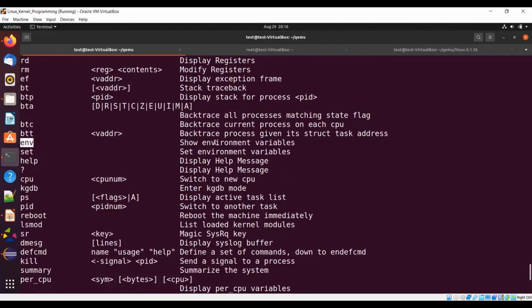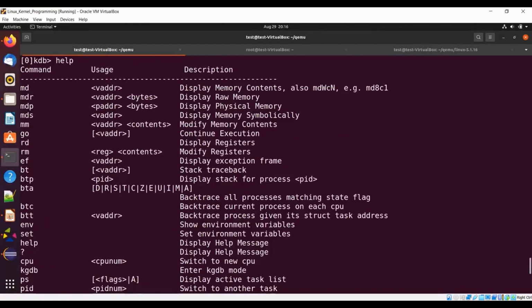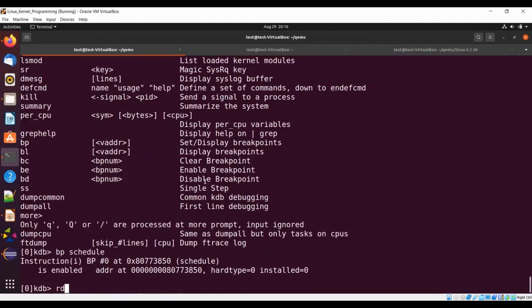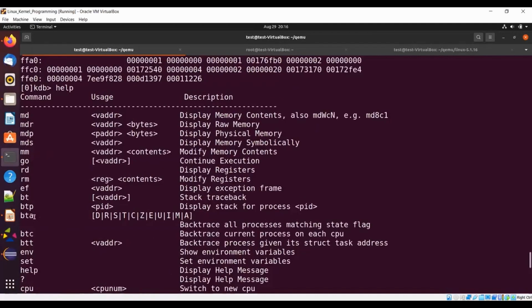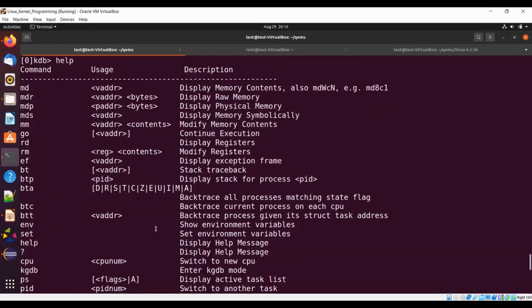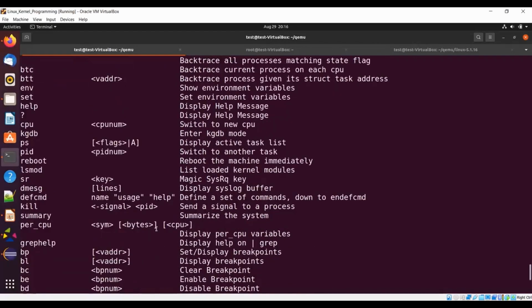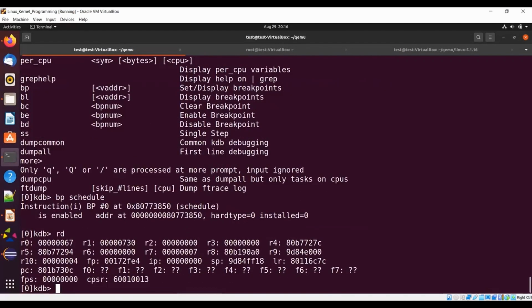I can print the content of the registers. By telling RD, I can print the content of the registers at any point. Then I can do a raw dump of the memory. All these things are possible using this particular mechanism. Then I can single step and debug.